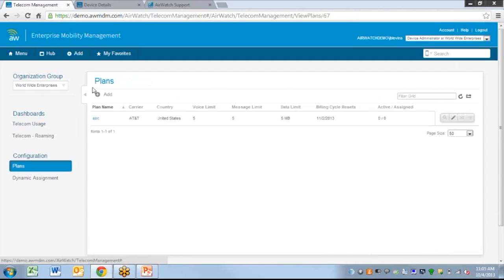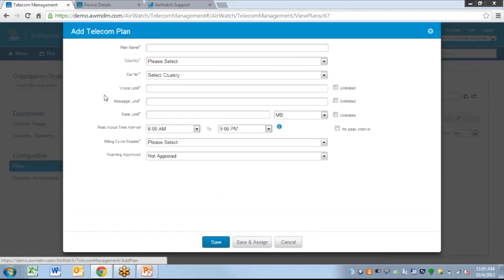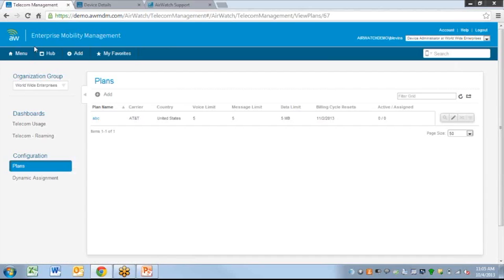And you can actually go in and configure your specific telecom plan, put in a voice limit, a message limit, and a data limit, even put in your peak time interval. And then again, we can utilize our compliance engine to manage up against that to ensure that users aren't going over, let's say, on a data plan.